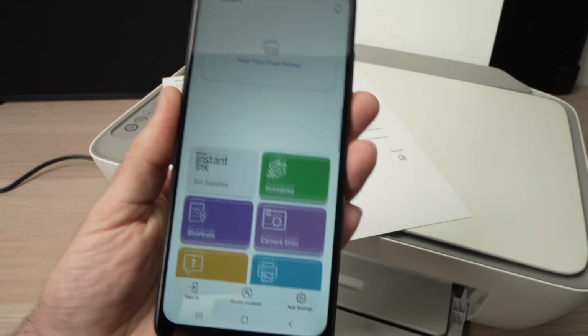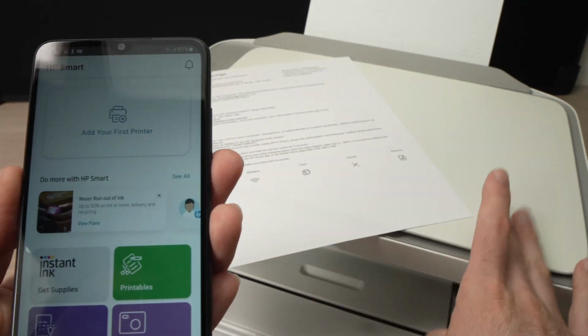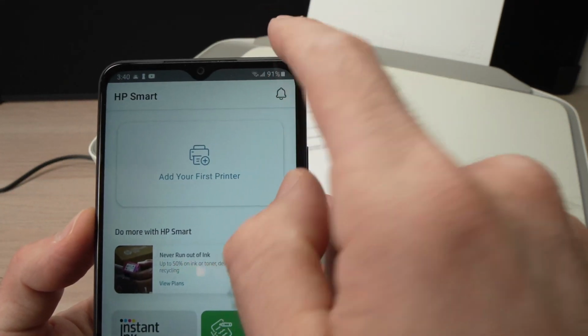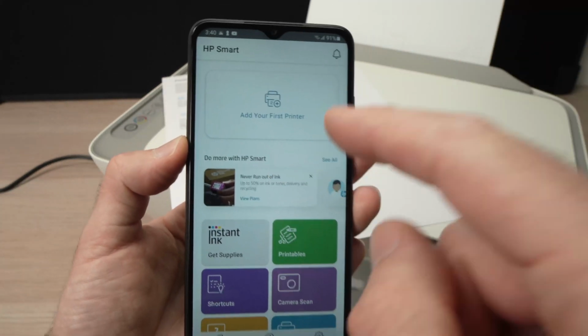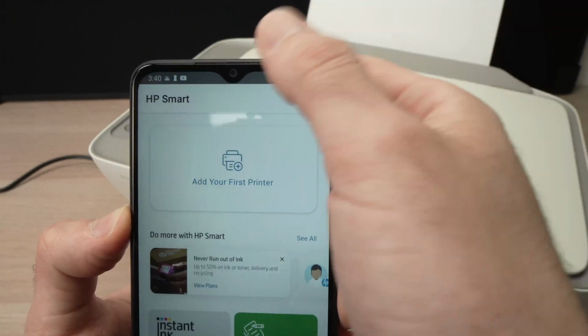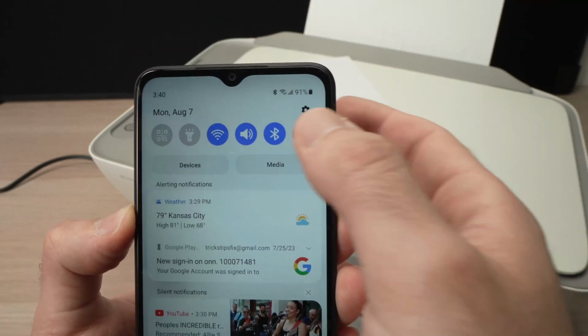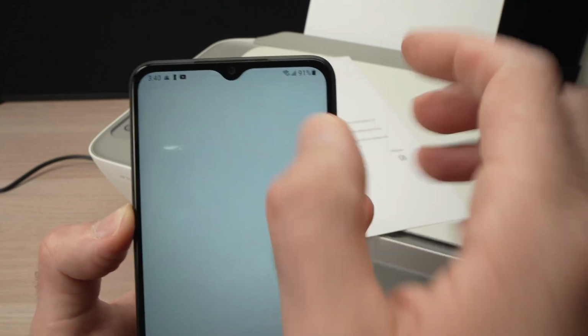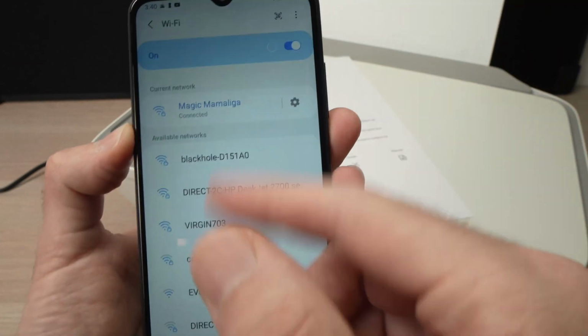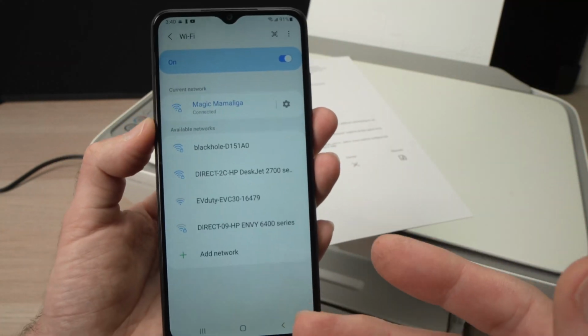Okay, now what we need to do is to connect to the network of the printer by going into the Wi-Fi settings of your device. On Android, I just have to drag like this, then keep pressing on the Wi-Fi icon and it will bring me to the Wi-Fi settings.